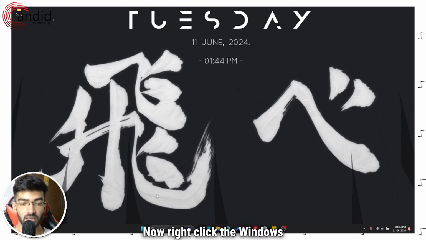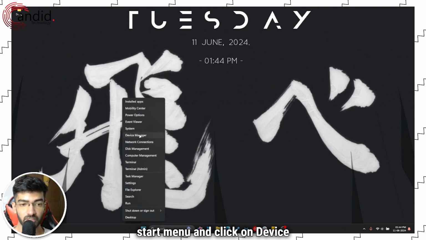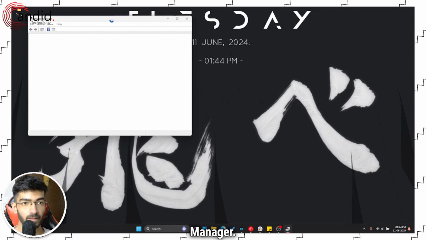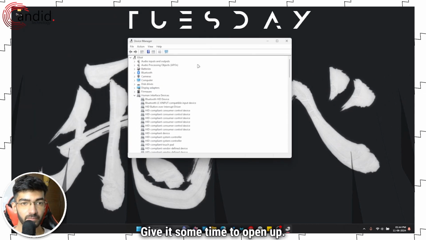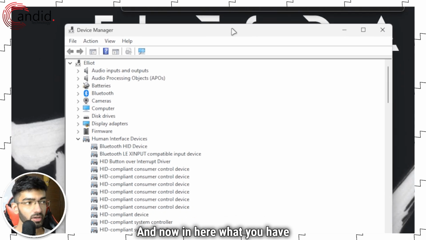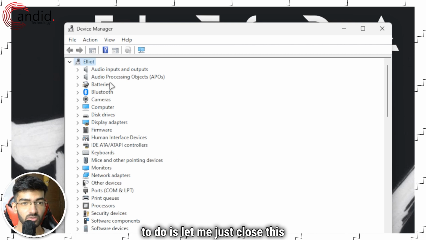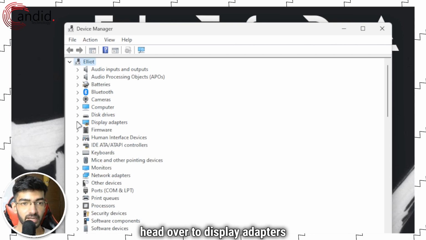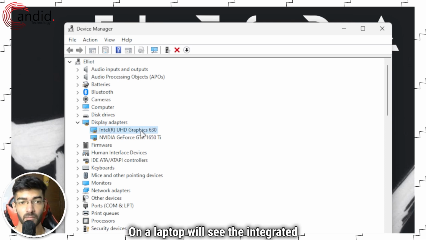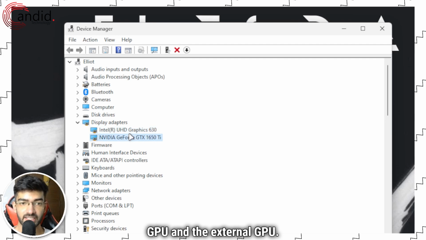How to do that? Right click the Windows Start menu and click on Device Manager. We'll give Device Manager some time to open up. And now in here what you have to do is head over to Display Adapters. You will see two display adapters here, especially if you're on a laptop. You will see the integrated GPU and the external GPU.